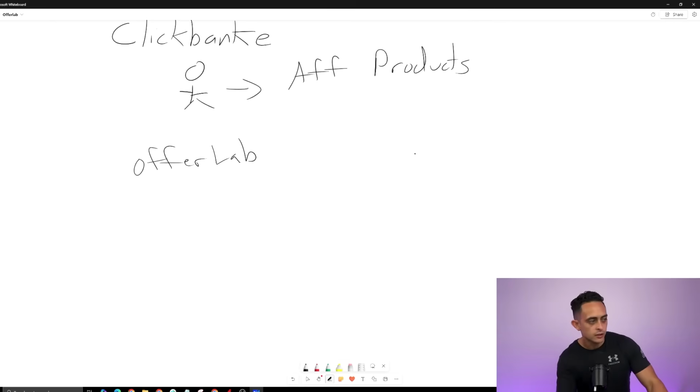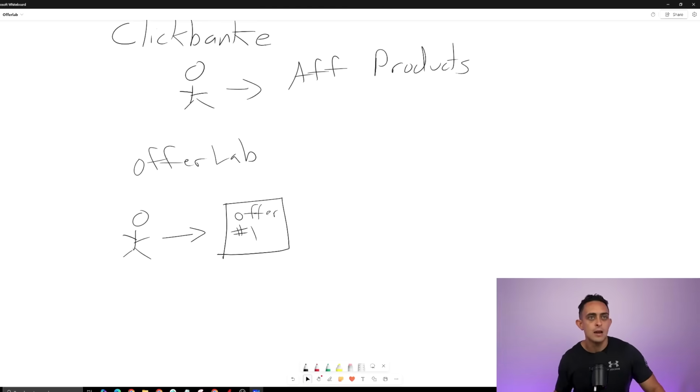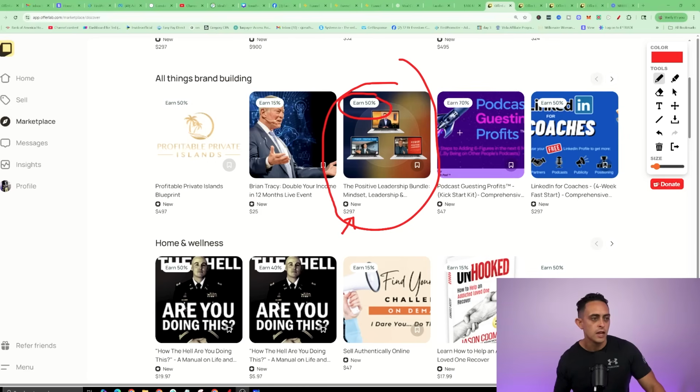Think of it like this, okay? Let's just say you're a complete beginner or an expert, okay? Complete experts or beginners can do this, okay? So essentially what you can do is you can send people to basically a super funnel that you created, okay? So let's just create this right now, okay? So let's just say offer number 1, and let's just go back to OfferLab and let's just pretend we're gonna pick an offer, okay? Let's just say we wanna start with this one here, okay?